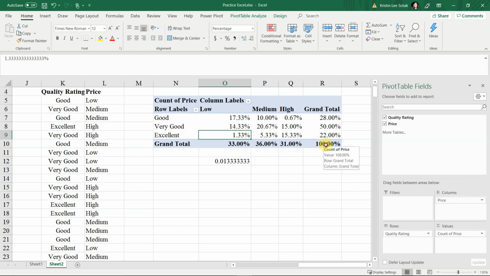So it makes sense. The grand total is 100%. If you add all these together, you get 100%. So we can see that for those that were good quality and low price, there was about 17% of them. Things that were high price and excellent quality, there was about 15% of those. So it's just a different way of organizing your data and making sense of it.